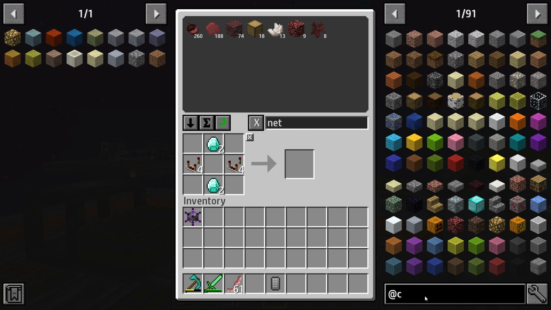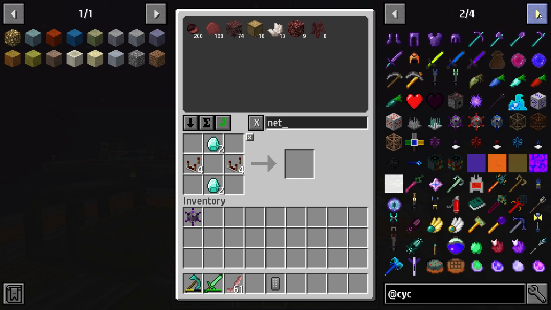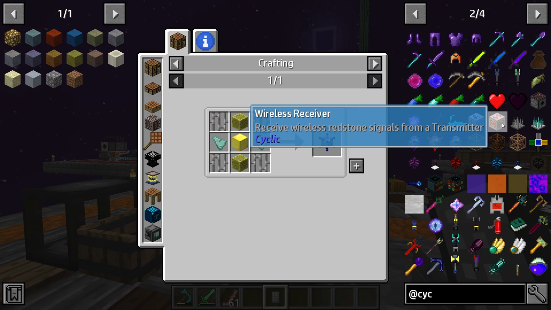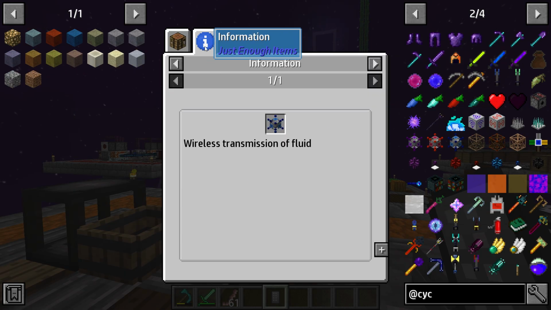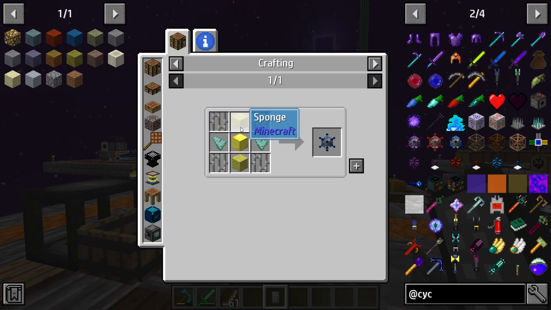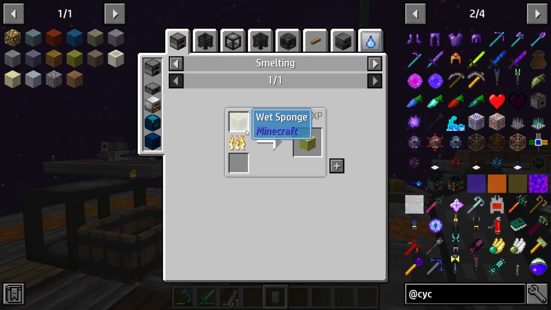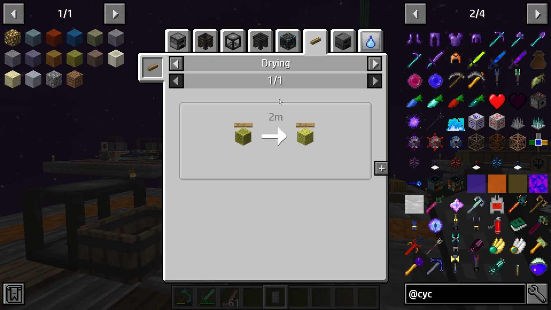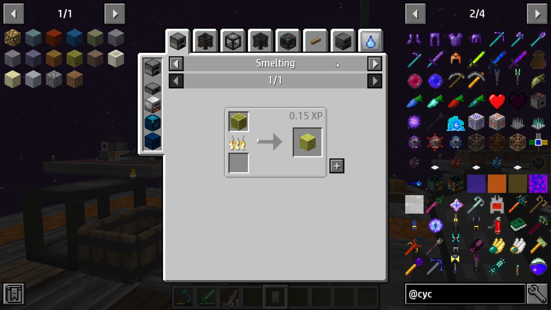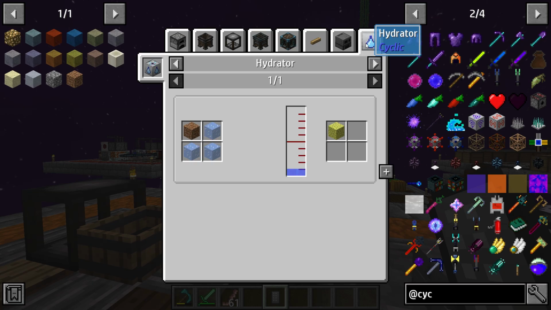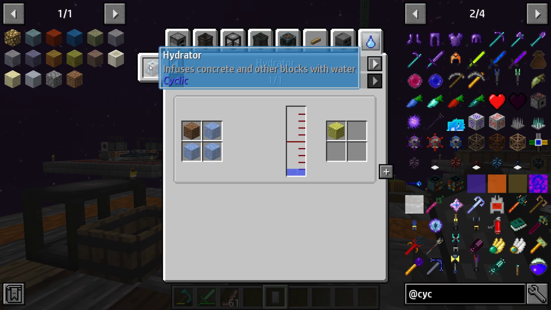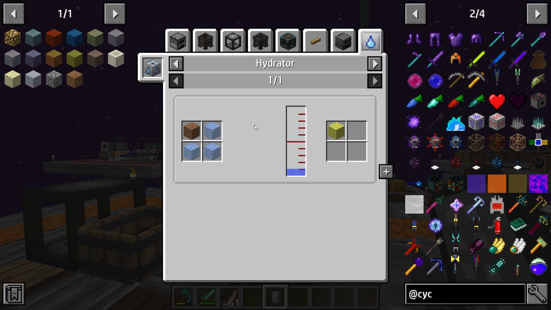All right, so with cyclic, let's take a look. We do have the fluid transfer node, which is super powerful, and I hope to get it by the end of the day. This is probably the most powerful of them all. But you do see it requires sponge, right? And sponge may seem a little daunting to get, and that's because you have to use the Hydrator. The Hydrator is going to be a very interesting mechanic that you have to get into.